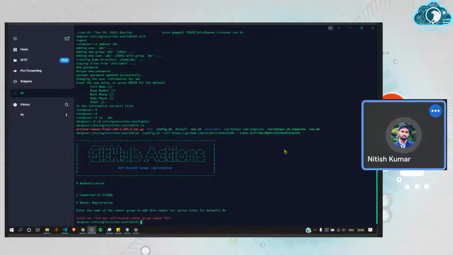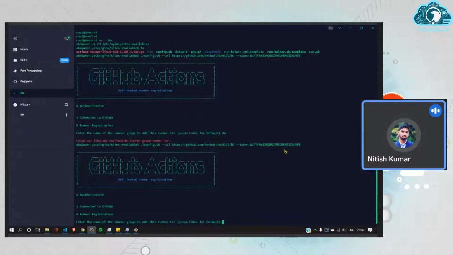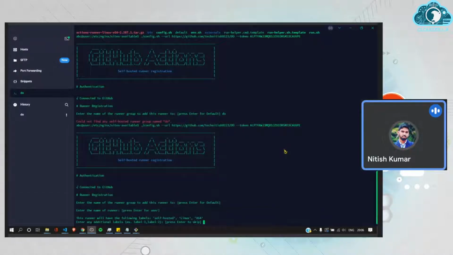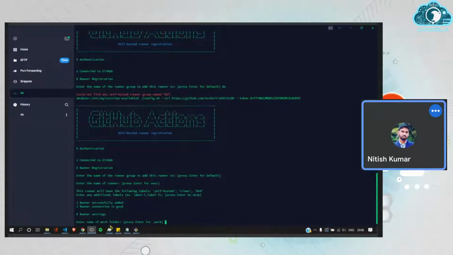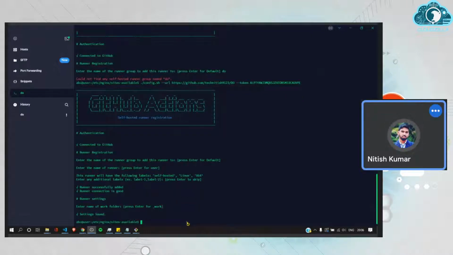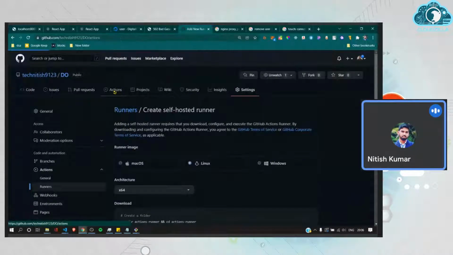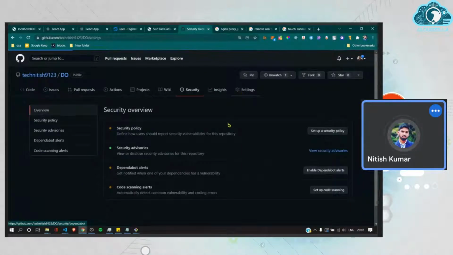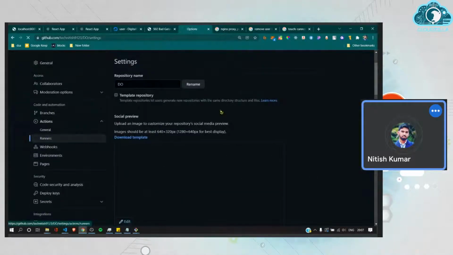Okay, for default, because we do not have any group, so runner group. Just enter the name of the runner. Let it be default. So runner added successfully. Enter the name of the work folder. Press enter for _work. Let it be _work. Yeah, now let's check it in settings, actions, runner. Currently it is offline.